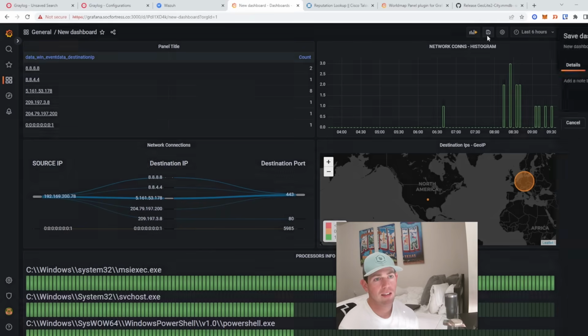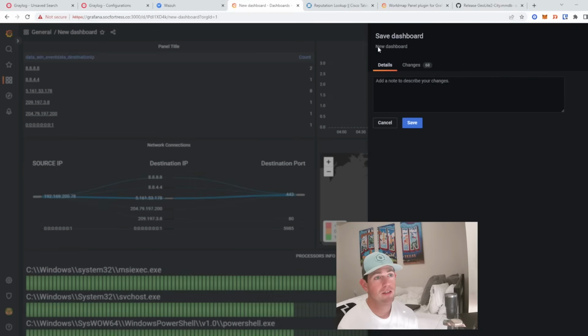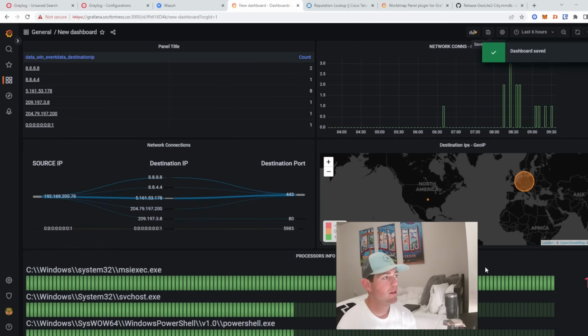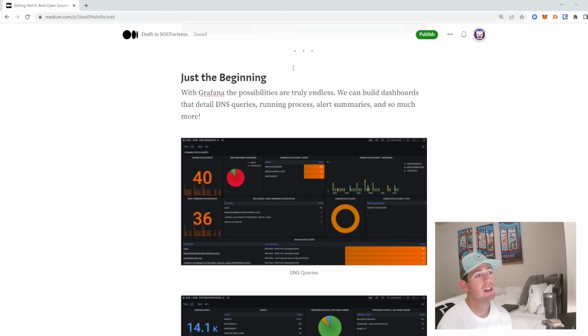So I can go ahead and save this guy off. This one, I just called new dashboard, but if it's your first time saving, it'll ask you for the title and stuff, so you can populate that there. I'll go ahead and select save, and now my dashboard has been saved. And again, this is just the beginning.